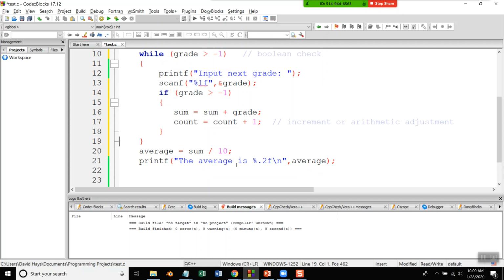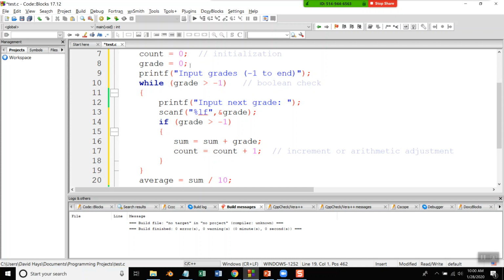And sum is average equals sum divided by 10. All that rest side, I believe, is correct. Okay, so let's talk about this. Come down here, it says input grades -1 to end.